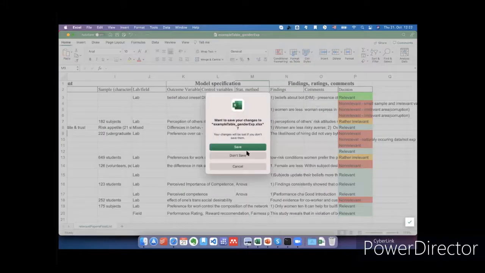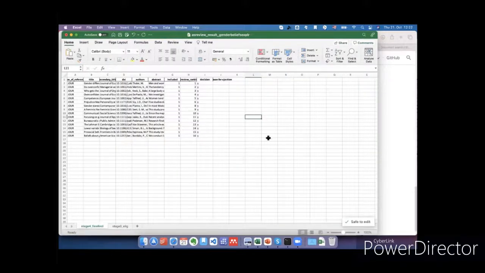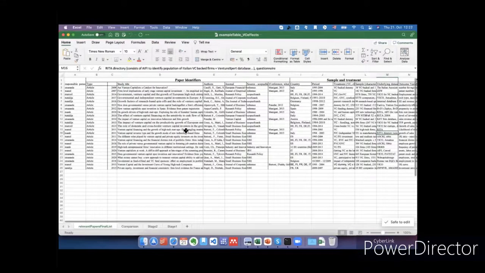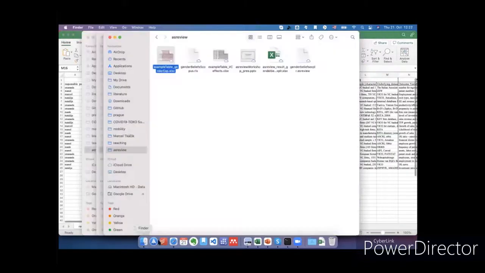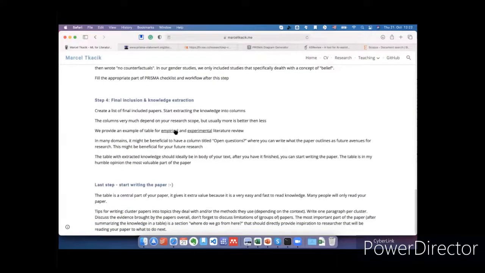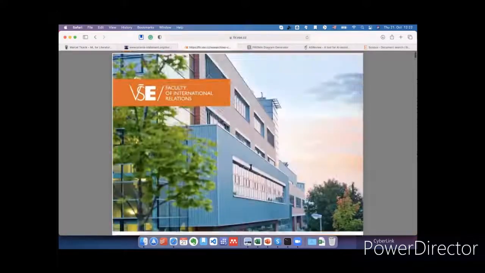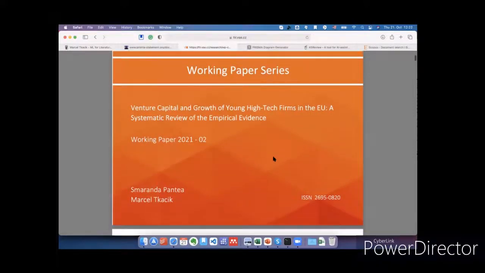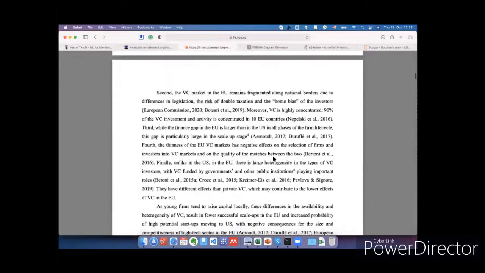But let me show you the work that's more finished, and it's this venture capital work. If you go to the empirical table, this is the table that you will basically find in this paper: Venture capital and growth of young high-tech firms in the EU, a systematic review of the empirical evidence.